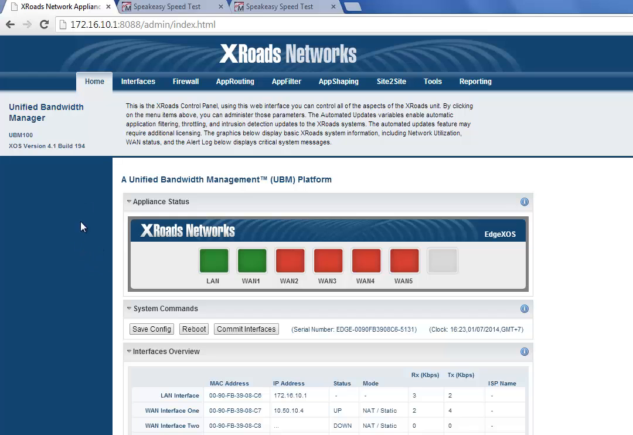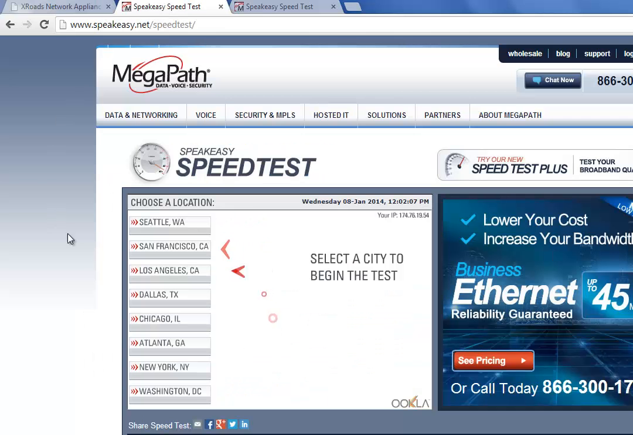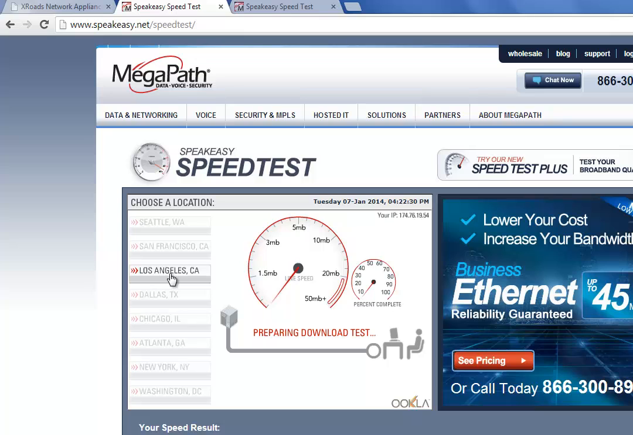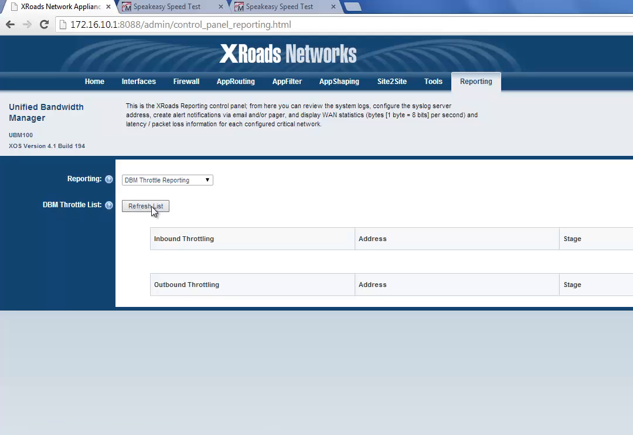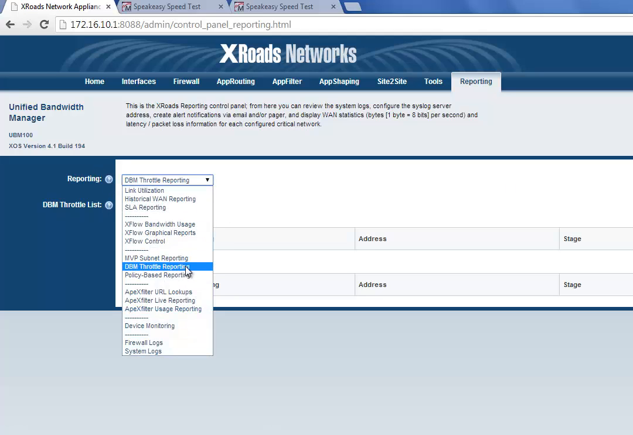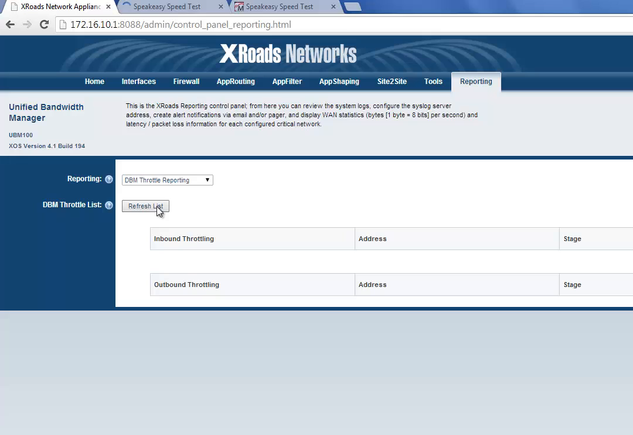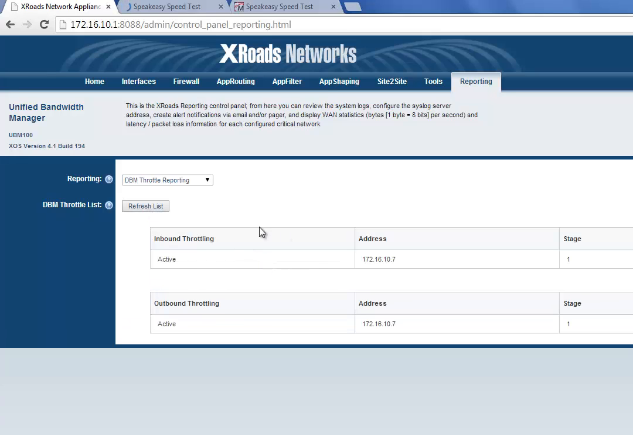At this time, I'm going to return to the speed test and perform a few more speed tests. It looks like we have stage 1 throttling. You can see who's being throttled if we return to the XRoads appliance and go to the reporting tab. Under the reporting tab, locate DBM throttle reporting and then hit the refresh button. Here we see my PC address under stage 1 throttling.